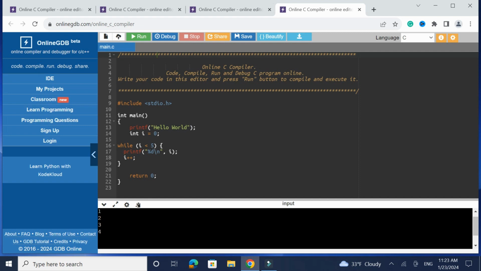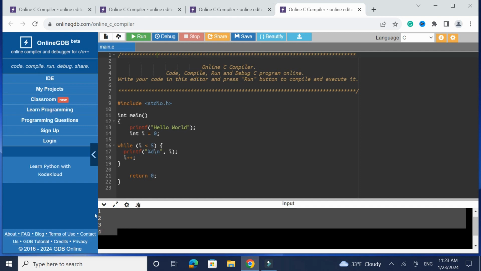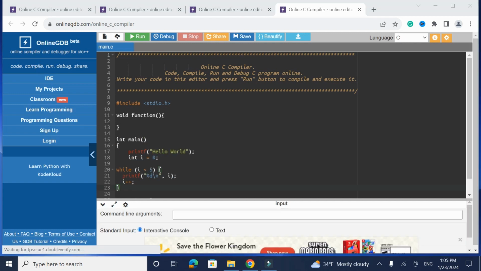Is 2 less than 5? Yes. Then I go ahead in the body. I do it again for 3. I do it again for 4. But is 5 less than 5? No, it's not. Then I no longer output anything, and then I see this as the output.